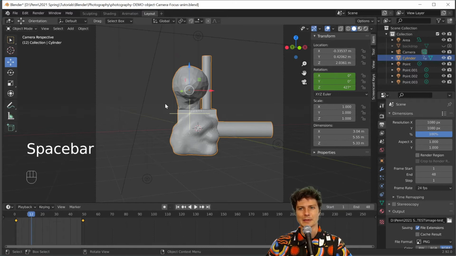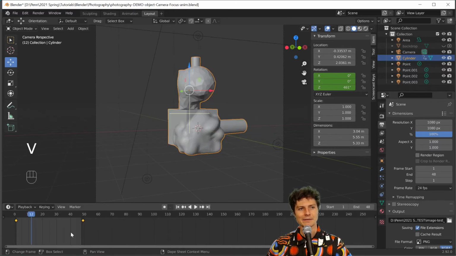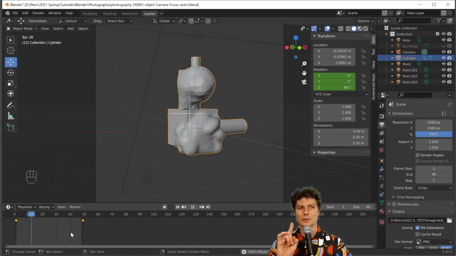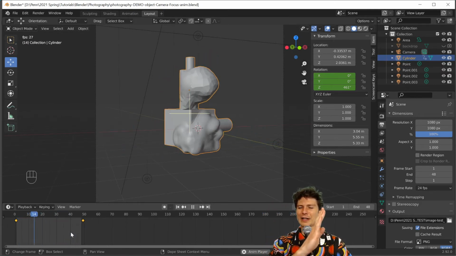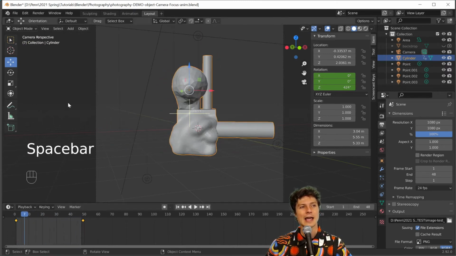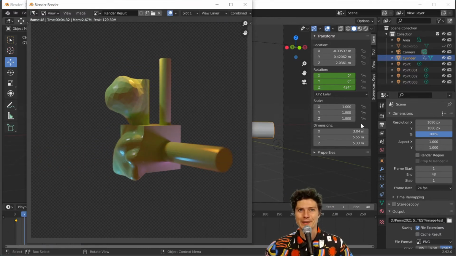So I hit spacebar to stop the animation from playing. In my timeline, if I hit V and then I hit vector, it will interpolate this just as like one continuous thing, not a curve of an animation, but one continuous spin. And then render animation. Boom! There you go. Rendered 48 frames in no time at all.